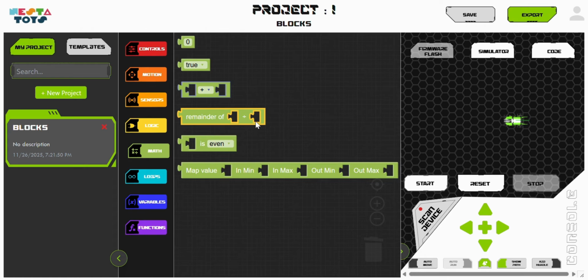Then we have remainder of dash divided by dash. This tells the robot that it is divided, like 6 by 3. 6 divided by 3 is 2, so the robot will understand that the value is 2. And the fifth block here is dash is even. This checks if the value is even or odd. For example, if we have entered the value 2, then it says it is even. If we enter 3 and we keep it on even, then it will become false, so the robot will show some error, like there is an error doing this task.